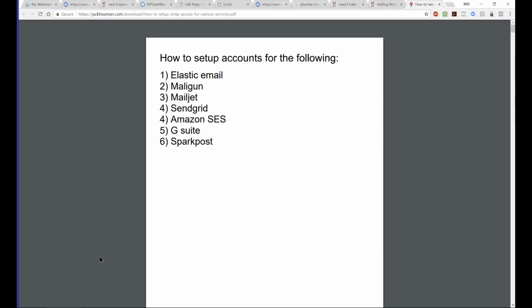So set up three mail servers, and not only for Lead Finder Jack. You will benefit from this with other products too. Okay, emailing is such an important part of your marketing, and it's not that easy, but you have to put some effort into it.